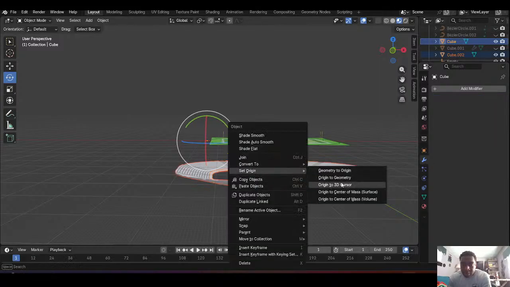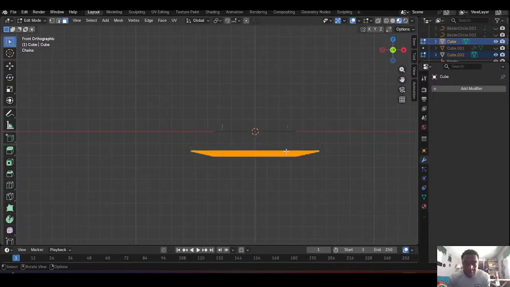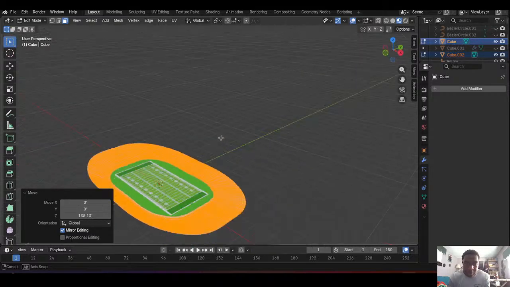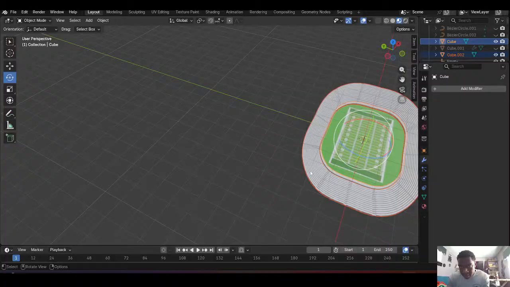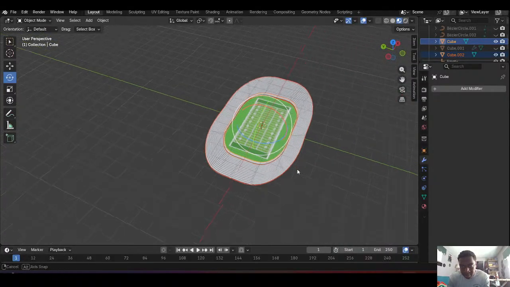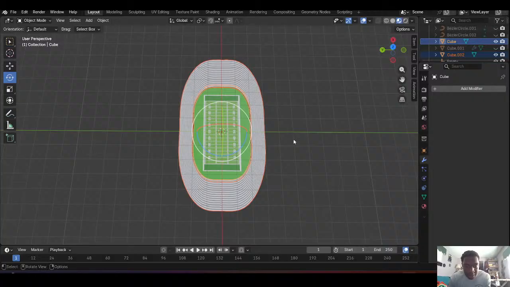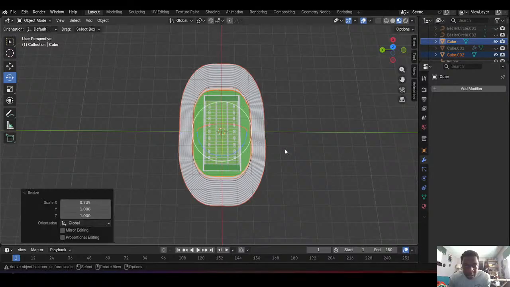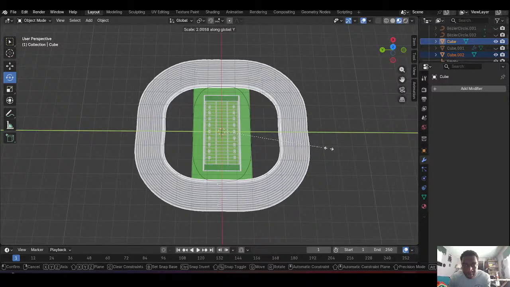Now we can kind of move all this stuff up to the actual stadium. All right. Now, here's the thing. Looks kind of lopsided. So to fix that lopsidedness, we're gonna have to scale this out a little bit.